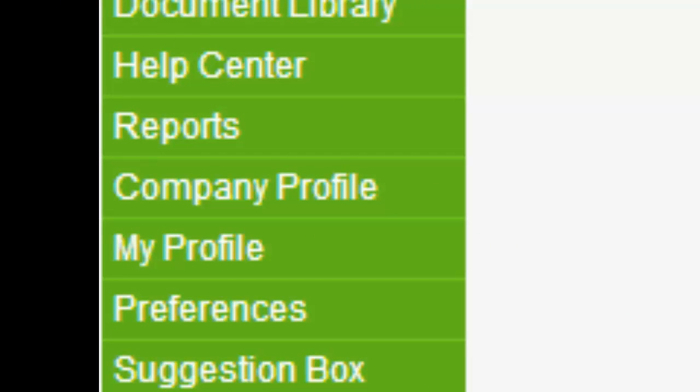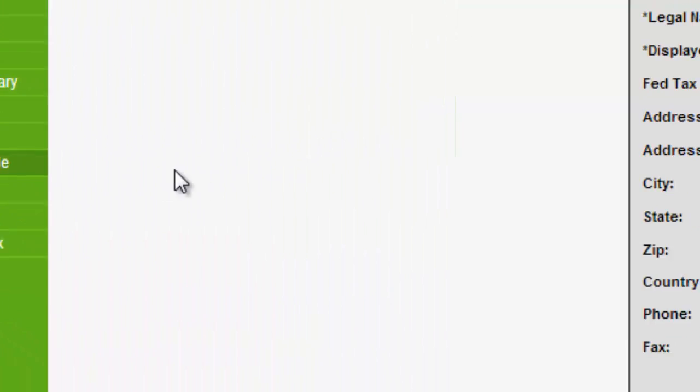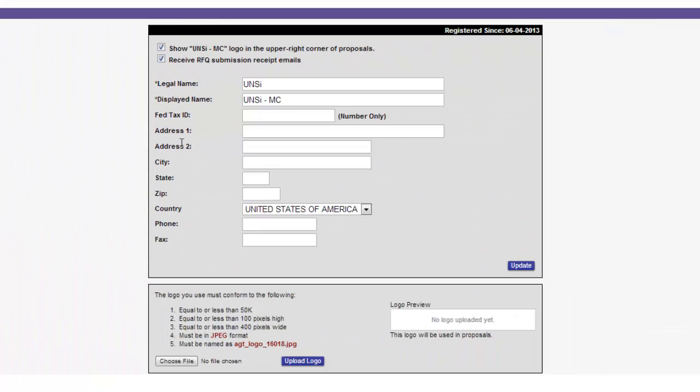The next section is the Company Profile section, located here. In the Company Profile section, this will be accessible via the administrator of the account. Most of you taking this training will be the initial administrator. If you are, you can put in your company information here. You can also upload your logo down at the bottom. And at the top, you can check this button here, Show Logo, in the upper right hand corner of the proposals. You can check that or not check that, so it'll put your company logo in as well. When you're done with that, hit update, and that is Company Profile.